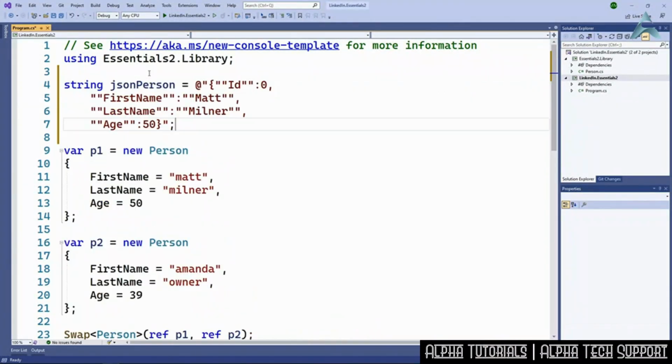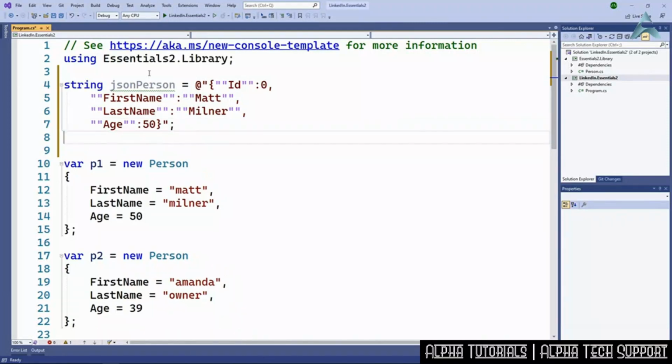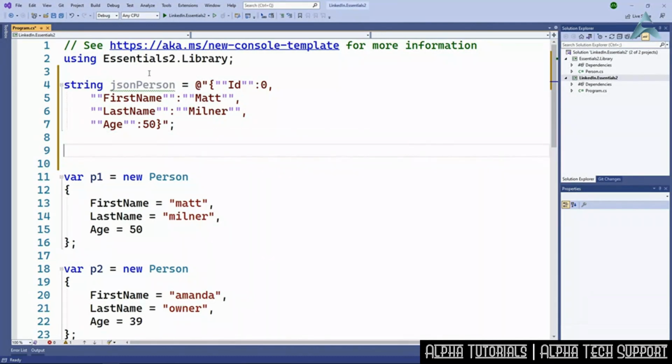I'm just going to paste in a little bit of code here. So this is just a string that represents some JSON, some JavaScript Object Notation. Pretty common format these days for serializing objects. And it just indicates that we've got an ID property, first name, last name, and age, which should look familiar. That's what our person class looks like.